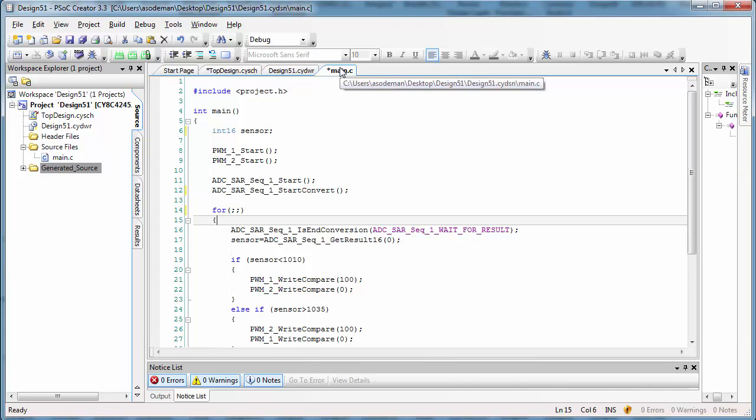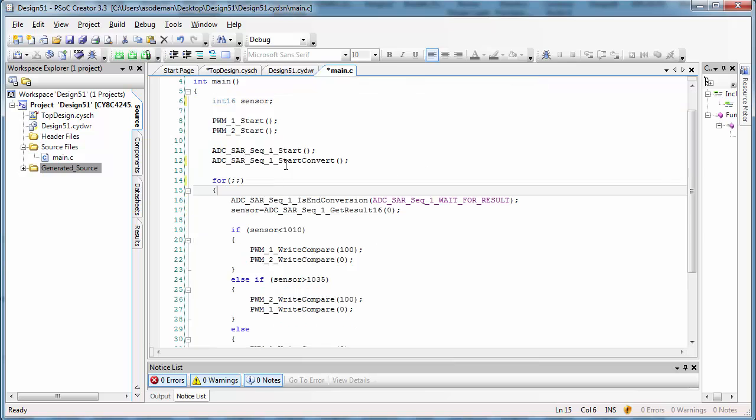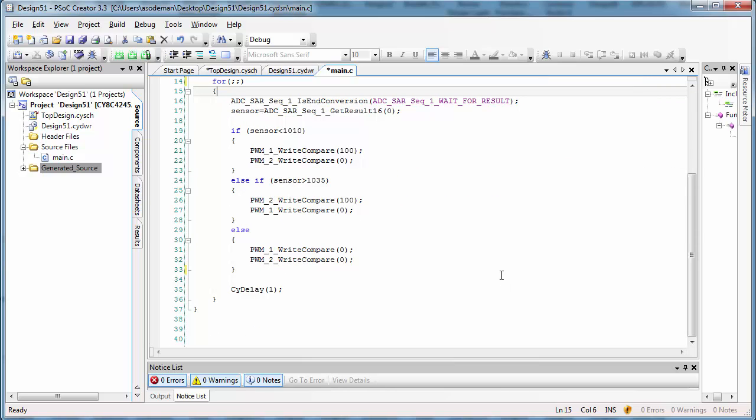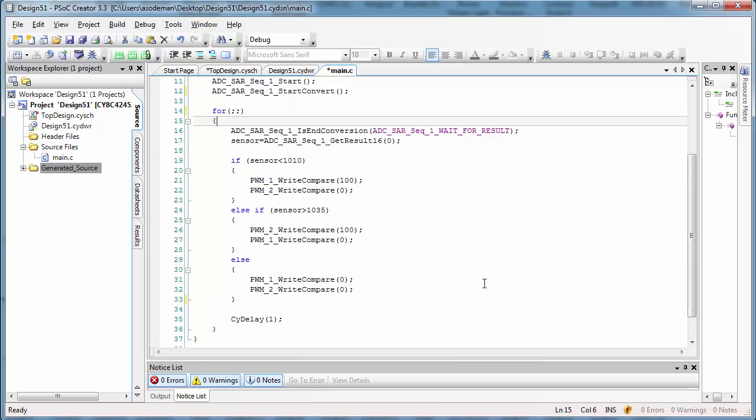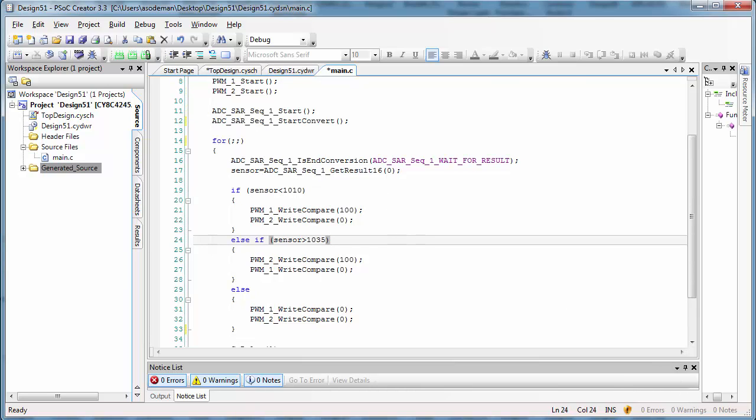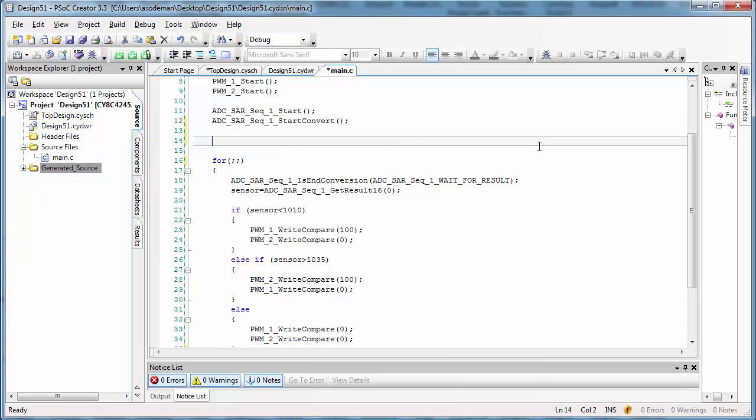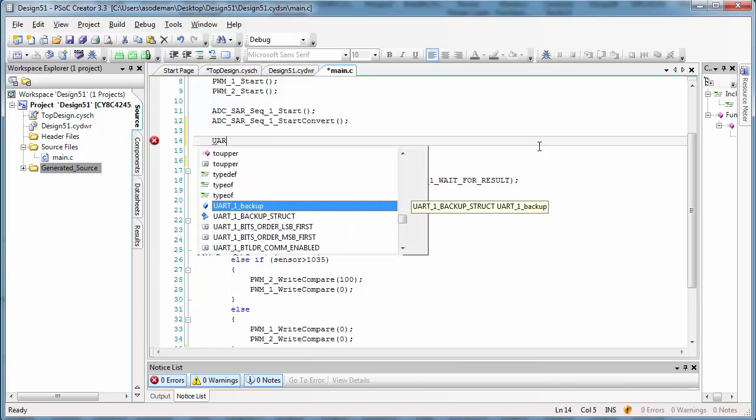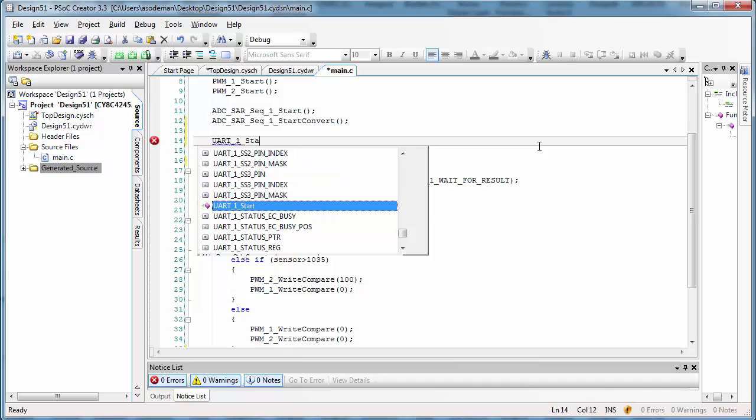Now let's go write some additional code in main.c. I have my code here set up like we had it last time in the on-off control lab. I've set my speed to 100 and I've set the delay to 1. Also, I have the range where the motor will stop to be between 1010 and 1035. So set those settings yourself now if those aren't the values that you have. Now, since we've added a UART to our top design, here in our code, we need to start the UART in order to be able to use it.